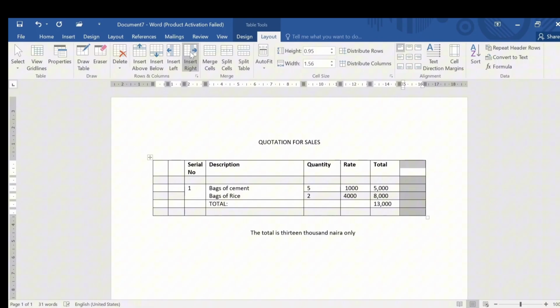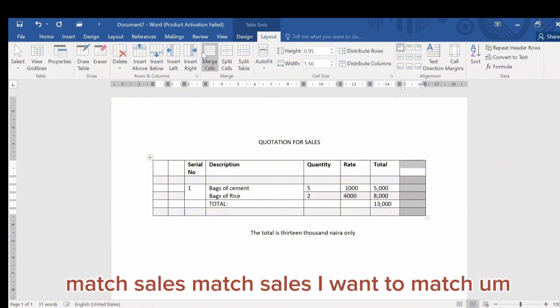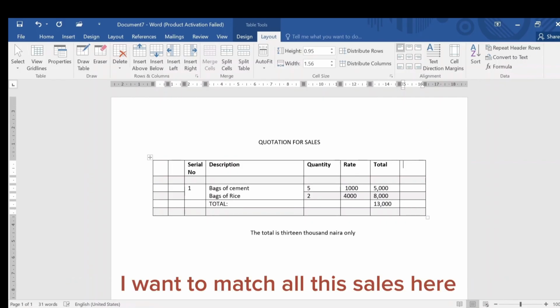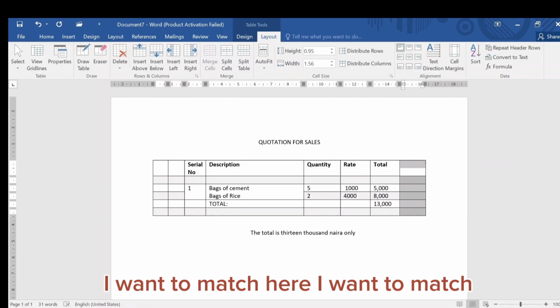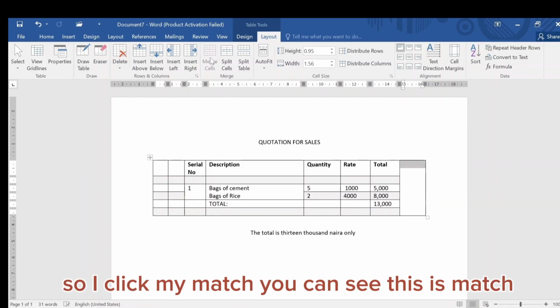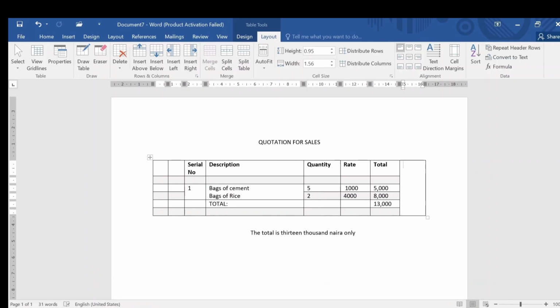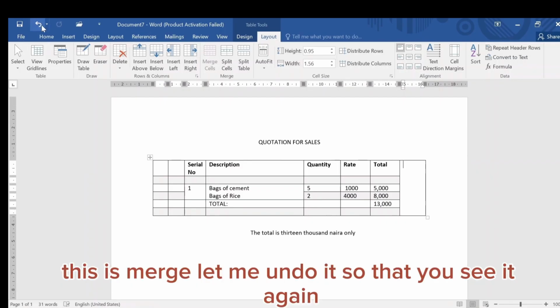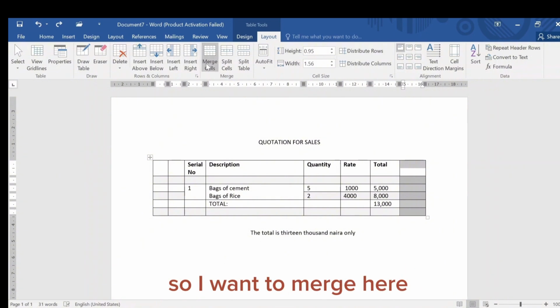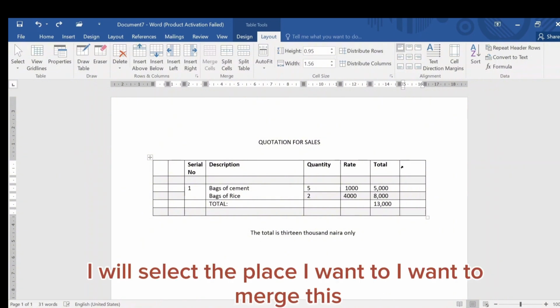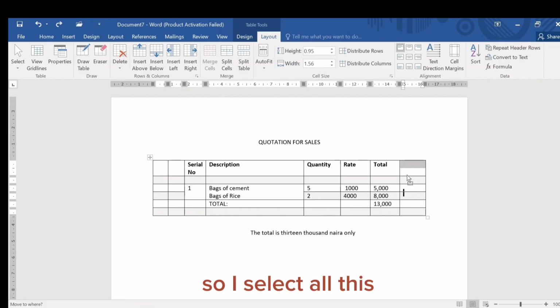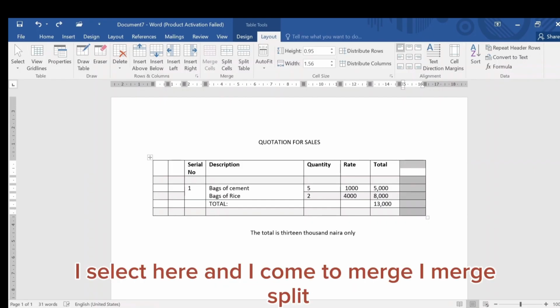Then merge. Merge cells. I want to merge all these cells here. I want to merge here. I want to merge here. So I click merge. You can see this is merge. Let me undo it so that you see it again. So I want to merge here. I will select the place I want to merge. So I select all this, I select here, and I come to merge. I merge.